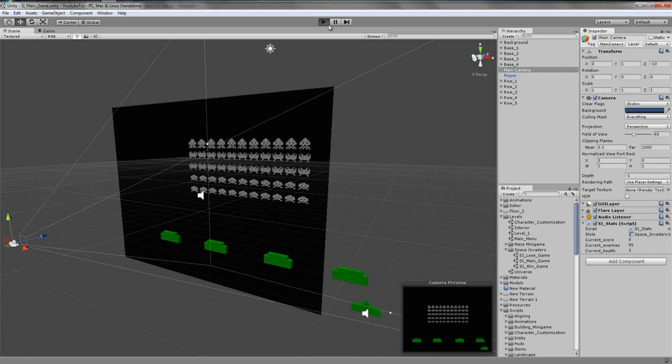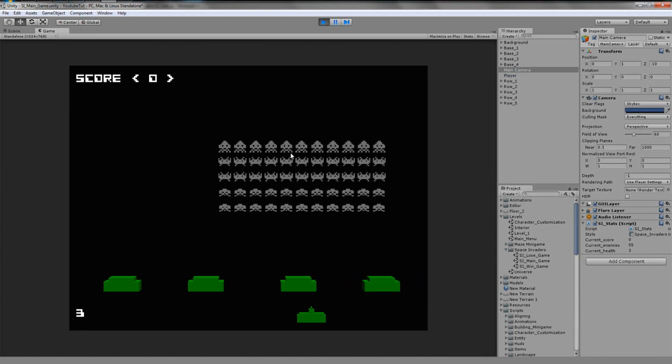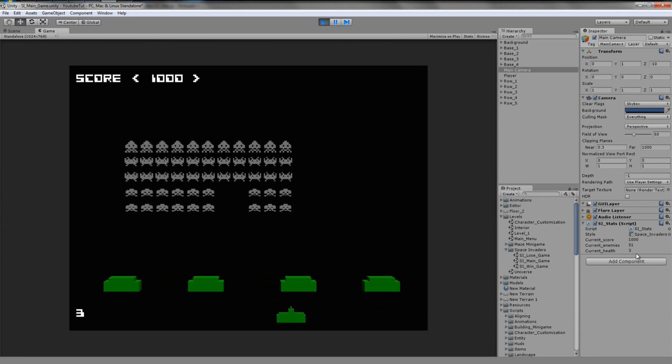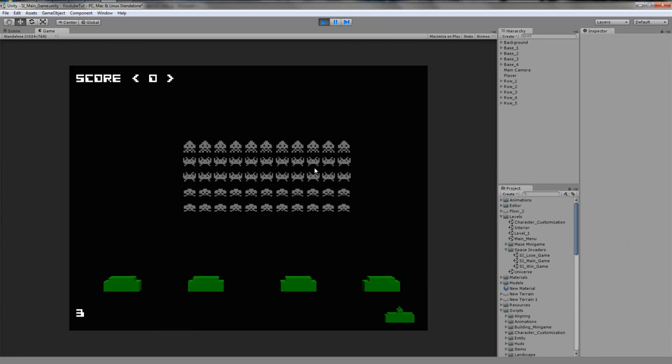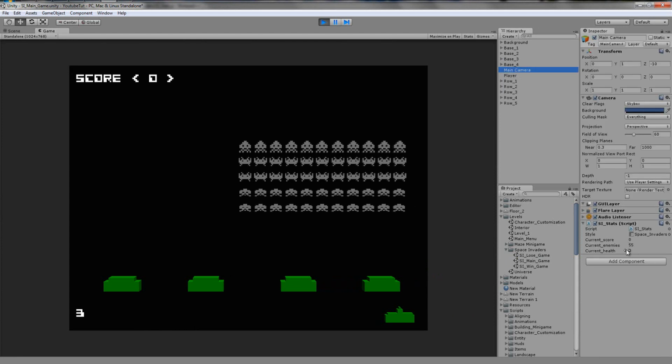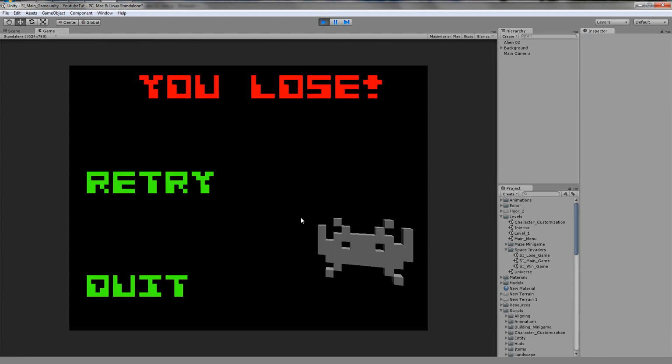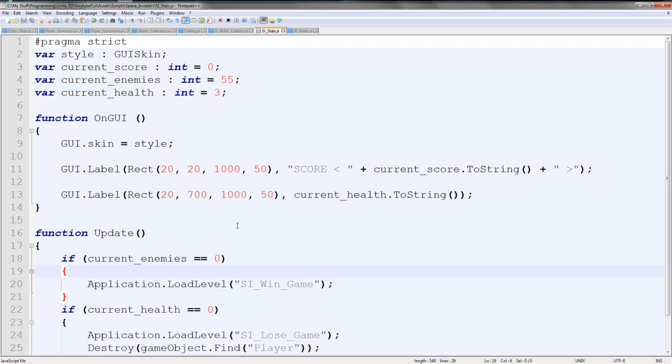Easy enough. So I'm going to go to main camera and click play, because then I can get rid of that quickly. So we've got it, we shoot, click, click, click, and if we turn the enemies down to 0, you win. Retry, turn our life down to 0, you lose. Perfect.